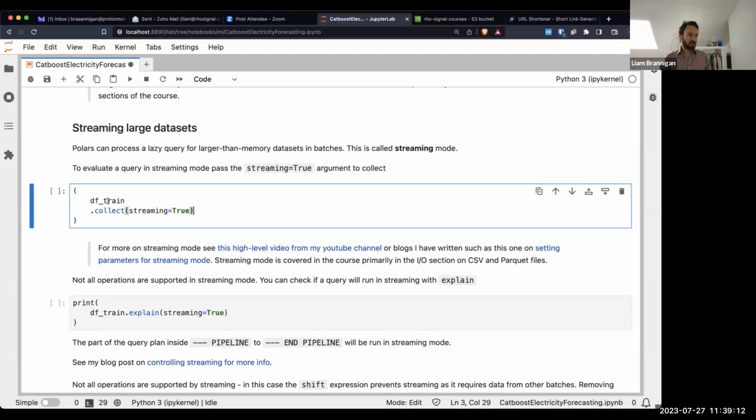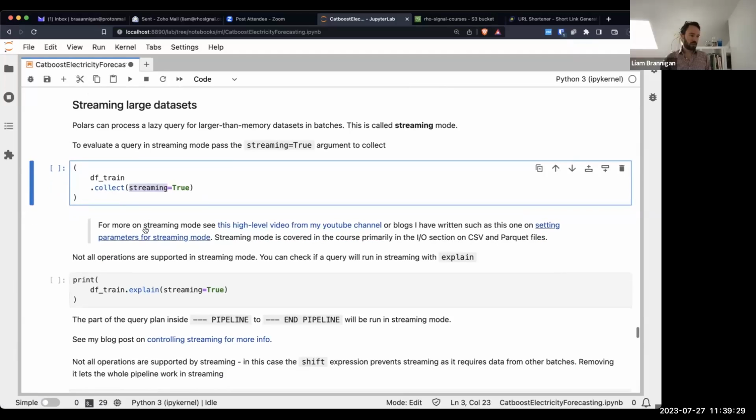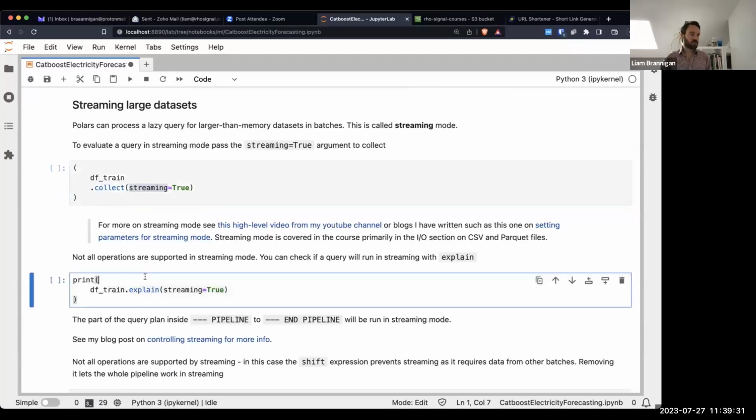The thing to know with streaming mode is that for many core operations, it has to be implemented. It just doesn't come for free. The developers actually have to go and make sure that a given query can be run in batches. Sometimes you run a query in streaming mode and you find that you're running out of memory, and you think, well, why am I running out of memory? I should be running this query in small batches instead of all at once. And the way to check what's happening is again the explain mode. And this time you pass the streaming equals true argument.